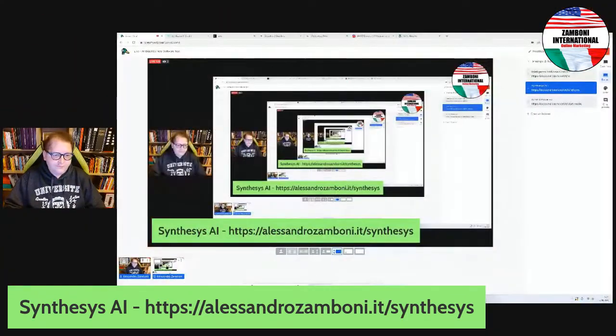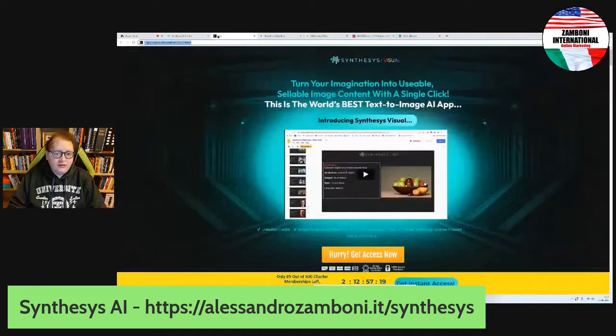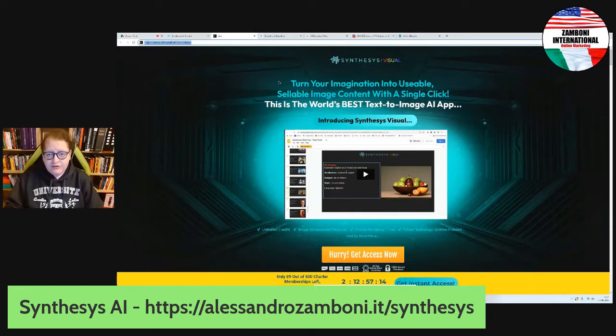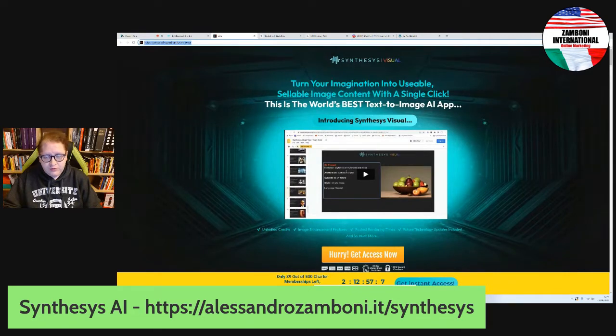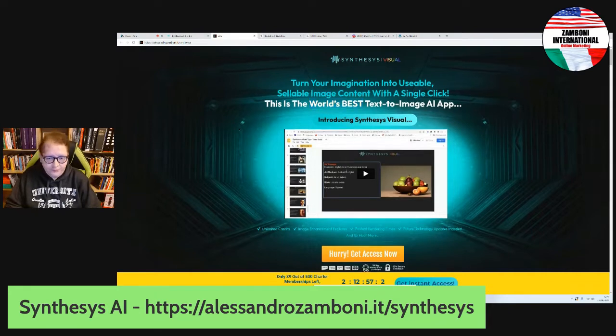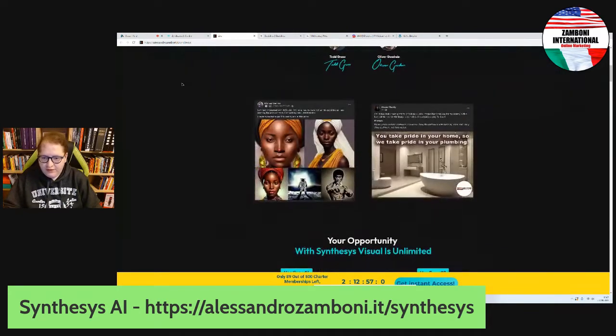So let's start. Now let me share the screen before I start. Perfect. So here, as you can see, there's the sales letter of Synthesys. It says, turn your imagination into usable, sellable image content with a single click. This is the world's best text-to-image AI app. The word best is always said by everyone, so let's check it before saying that.